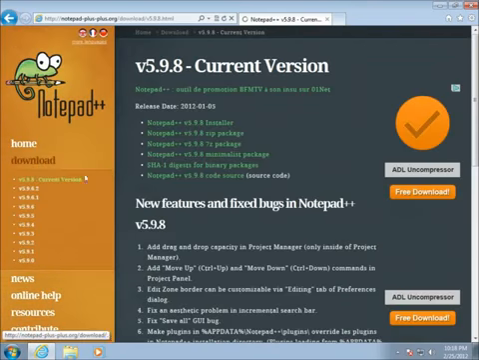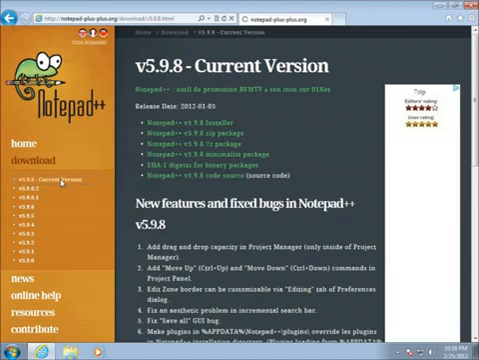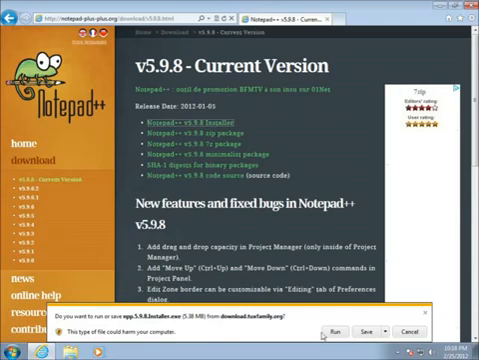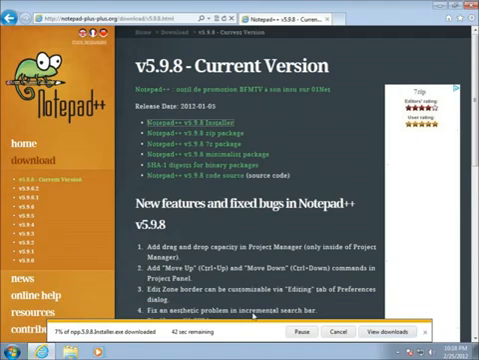And you can see here's my downloads page, so I'm going to choose download now. And I've got the different versions of Notepad++, and the first current one at the moment is version 5.9.8. So I'm going to click on that, and you can see that it is listed here. So I'm going to choose the Notepad++ 5.9.8 installer, and we're going to download that one. I'm going to choose to save it, and we're going to wait for this one to download.